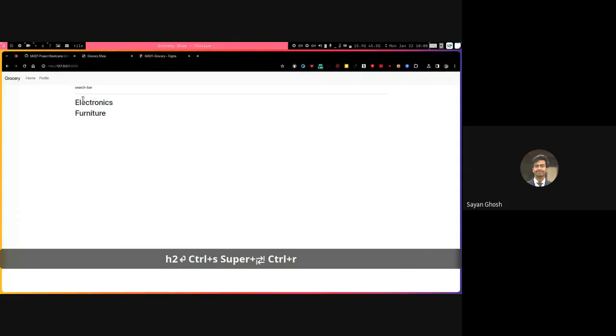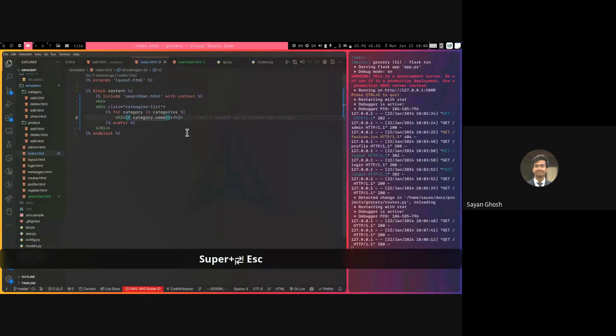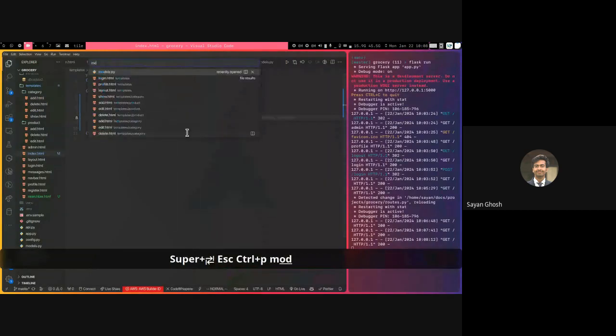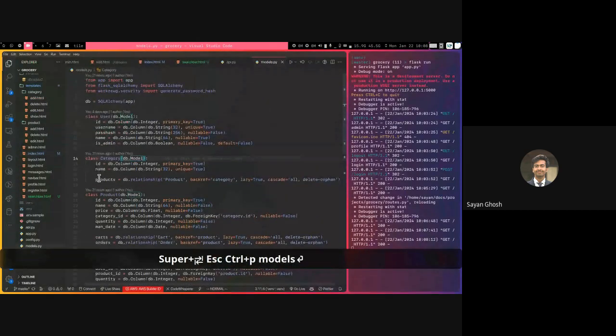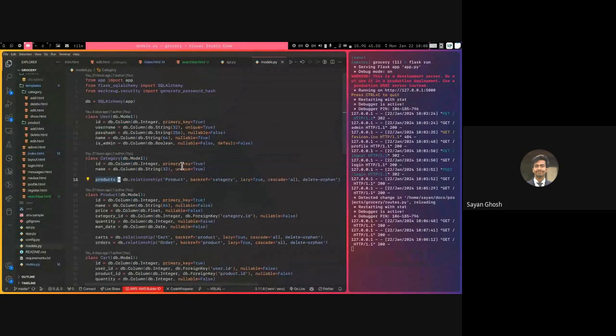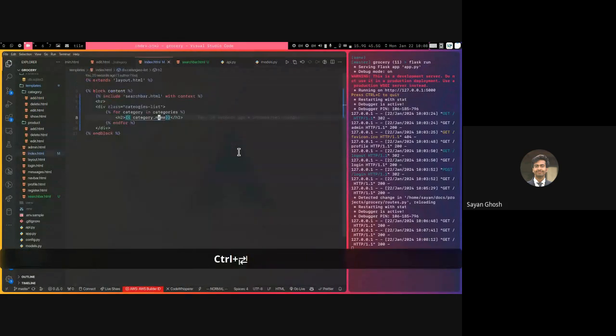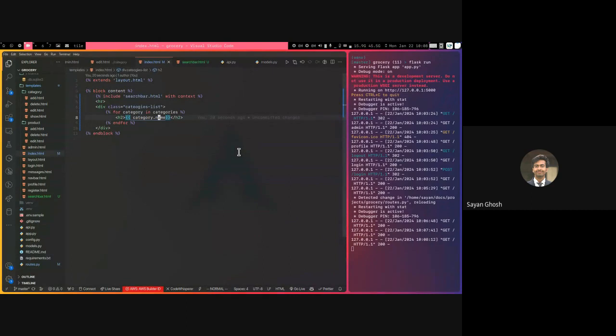So now we have separate headings for each category. And as and when we have more categories, this will create more headings. Now, between the headings, let us also show the products. So as you remember, in our models.py, we already have a relationship called products in the category. So we don't have to worry about anything now. We can simply refer to that products array of each category.